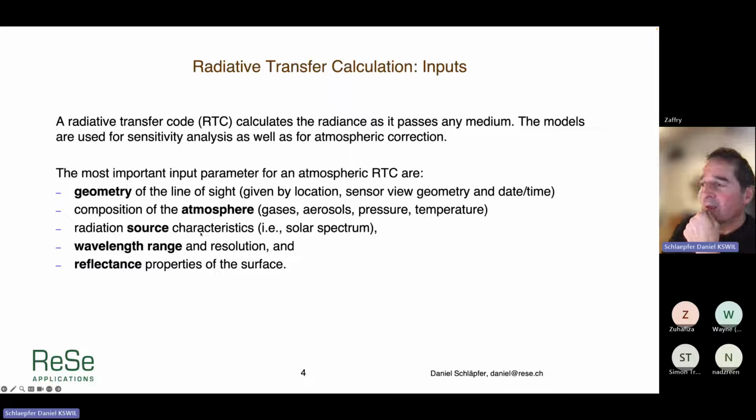But in the beginning I mentioned the radiation source. So what's the solar spectrum in the background? And of course, what sensor do you want to simulate? So what's the wavelength range and resolution? And finally, what reflectance properties of the surface are to be input. So do I use a standard reflectance, or do I use a measured reflectance on the ground? Those are the inputs you're using.